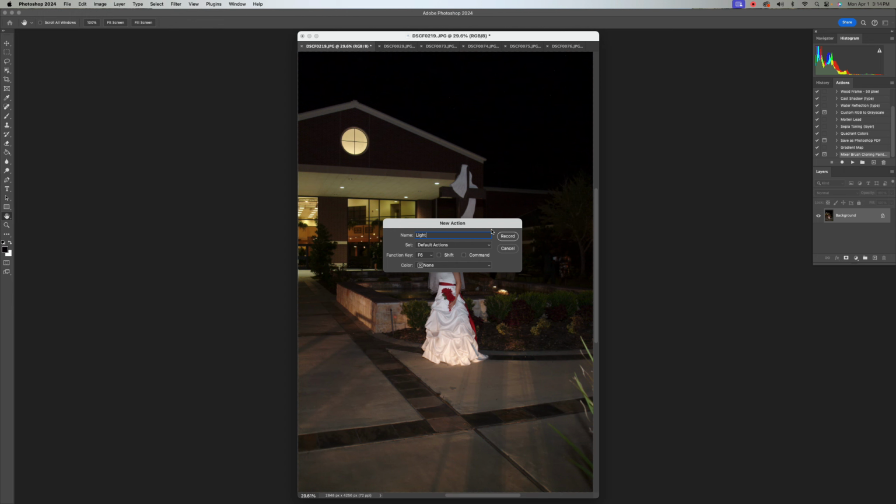Notice they have a record button. As soon as I hit this record button, right over here, the red button, it's going to record my steps. So let's just hit record and say okay. Now see, it says recording. So you don't have to rush and you don't have to worry. It's only going to record the steps that you do.